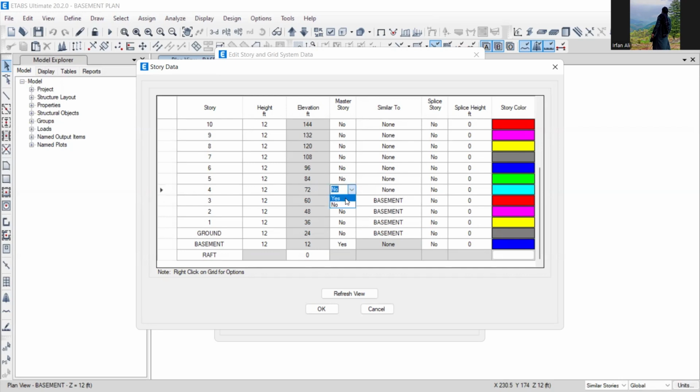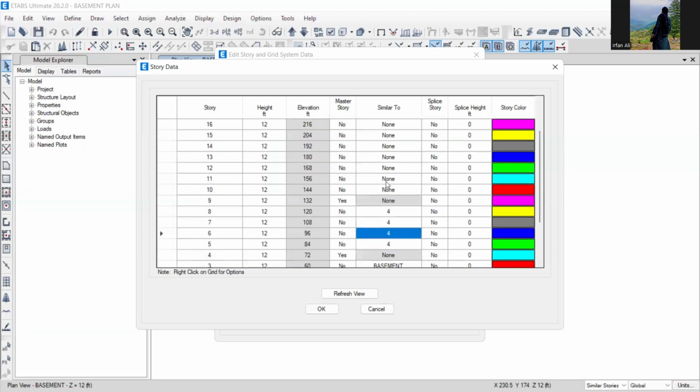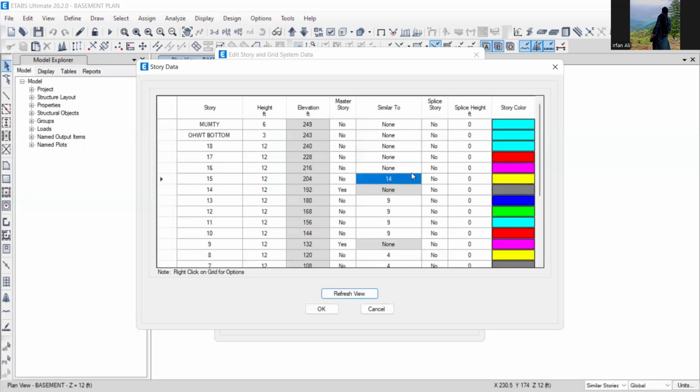So again, fourth story will be the master story, make it yes. Again, this is third, fourth, and this is fifth. Again, make it yes. So again, select the ninth floor. This is 1, 2, 3, 4, 5, and again make it yes. Select 14. So these are again four. For example, this is 14. 1, 2, 3, and 4.